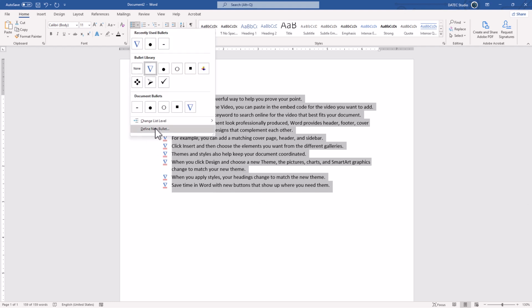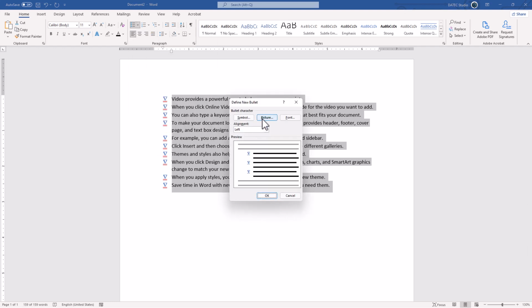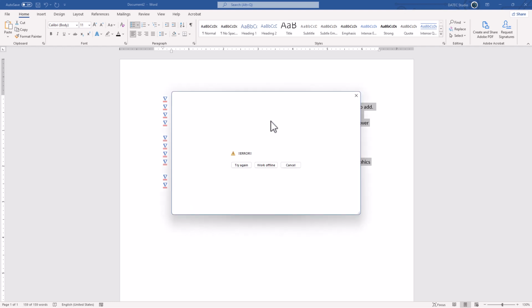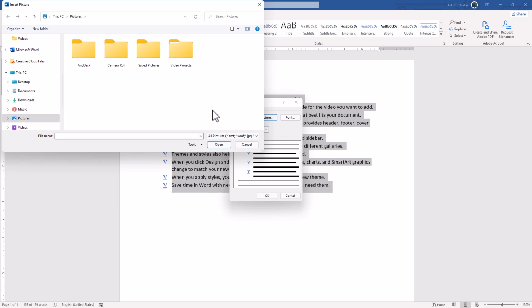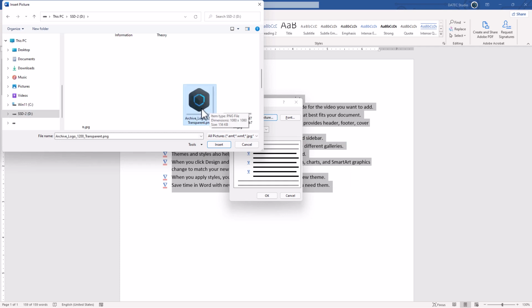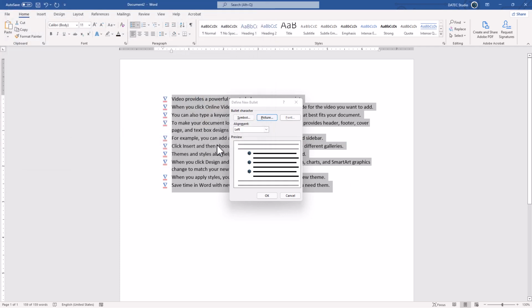Also, I could go to define new bullet and choose picture. Note that for picture, you could use online or offline. Currently, I don't have access to internet. I don't know why. Anyway, work offline. And note that several file formats such as TIFF, BMP, PNG, JPEG are supported. Let me find a picture. For example, this one, the logo. Okay. You see? We have it here.